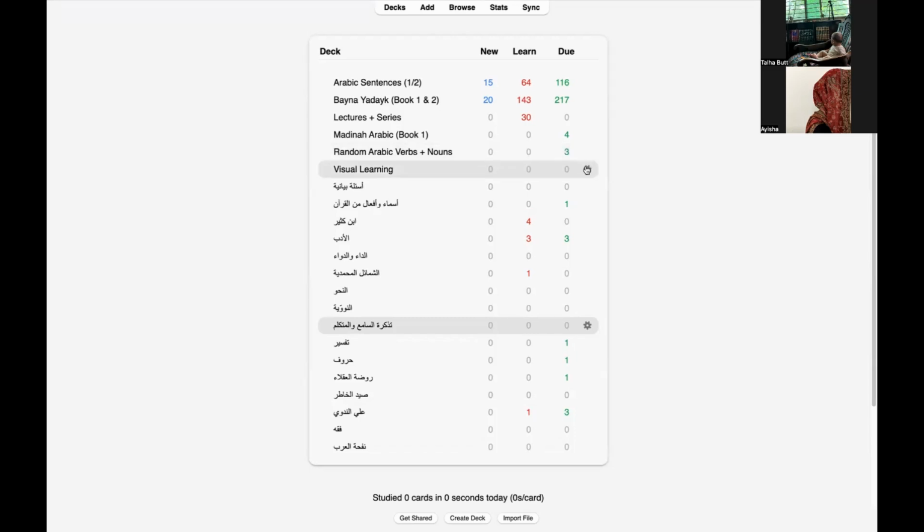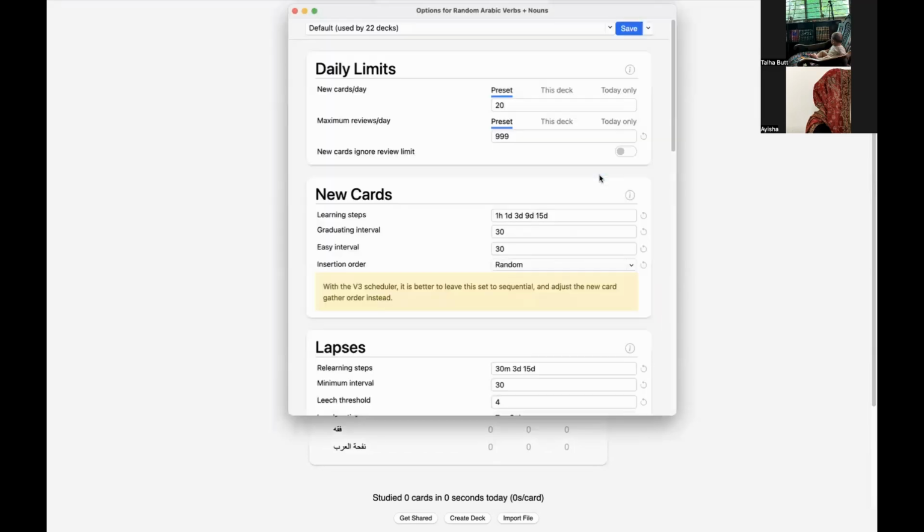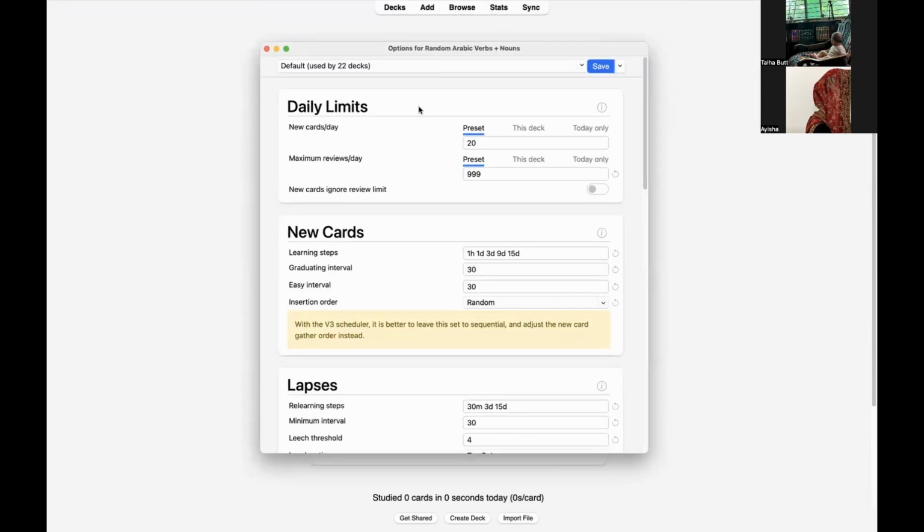It's the same wheel. It's showing up. Okay. So you click this wheel and then you open the options. And once you open the options, this is basically all that Anki is. This is the settings of how to study the cards.